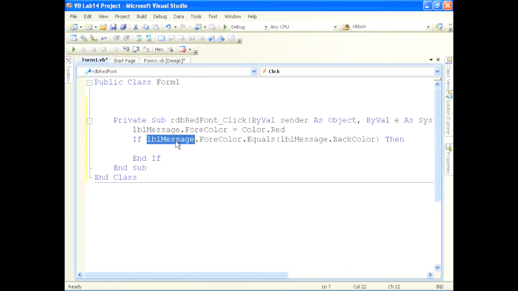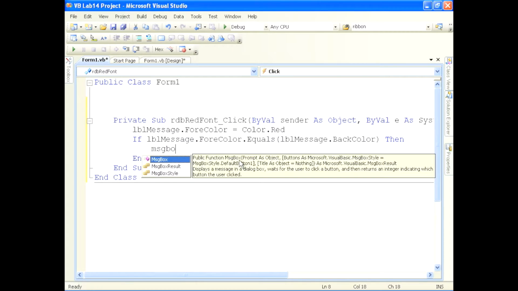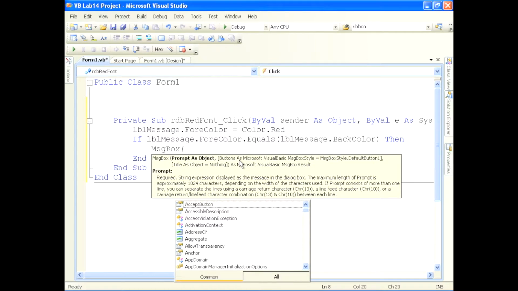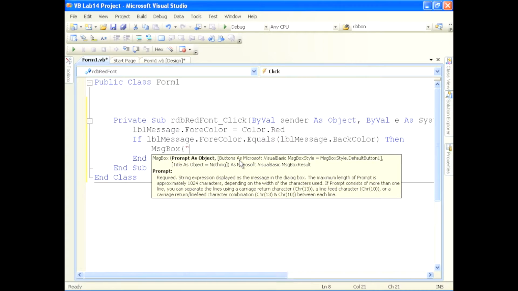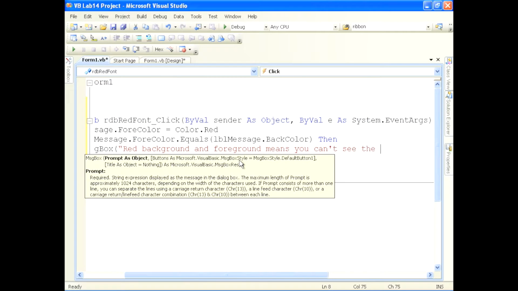Now, if that is true, then we want a message box to appear. So msgbox, a message box, parentheses, and in this case I want to display a message. Well, the message is going to be this: "a red background and foreground means can't see the text." Close quote. Okay, so that's the message that I want to display, again, according to the handout.